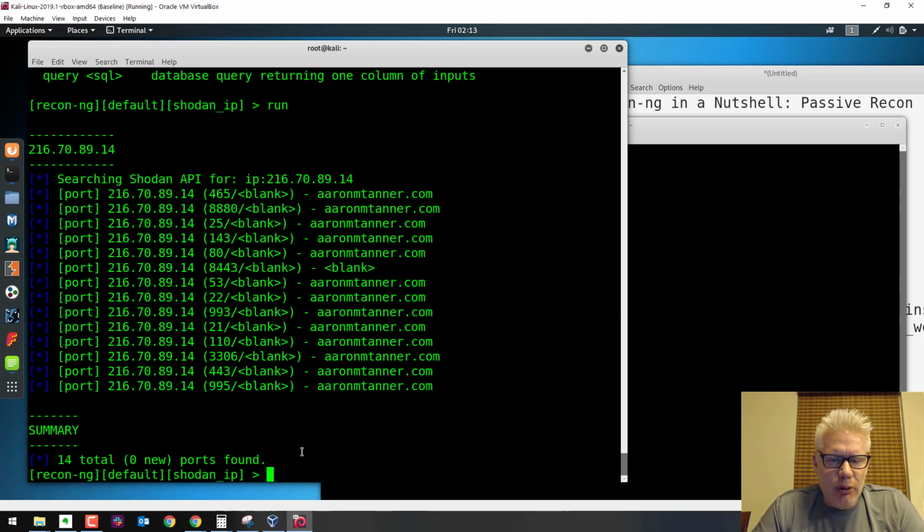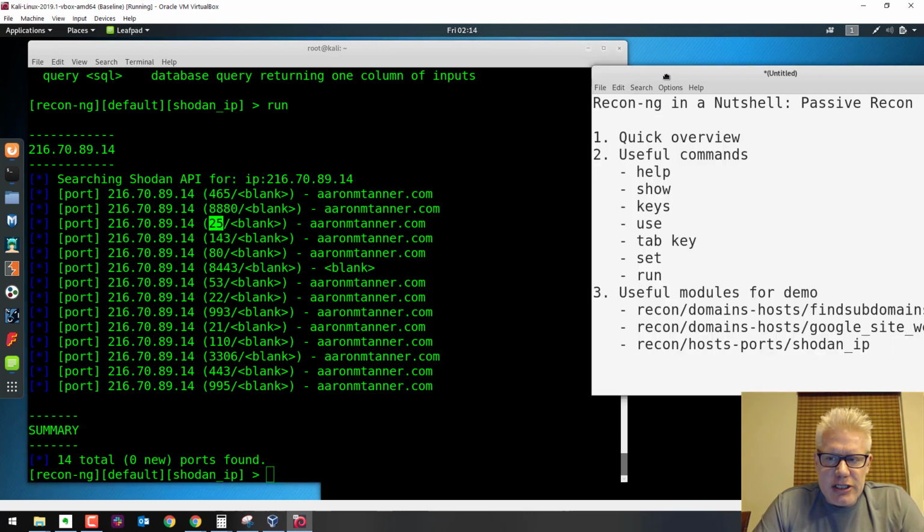Here it will gather all the ports for that specific IP. So it looks like on that IP address, which littlebub.com is hosted on, we have a bunch of different ports open. So anyway, that's Recon-ng in a nutshell. We just went over a quick tutorial here, quickly went over what Recon-ng is. It's a reconnaissance tool, primarily passive, went over some useful commands, and I'll put all these commands beneath the video as well, and some useful modules for recon. But there's a lot of things you can do with Recon-ng. We just kind of scratched the surface to whet your appetite.